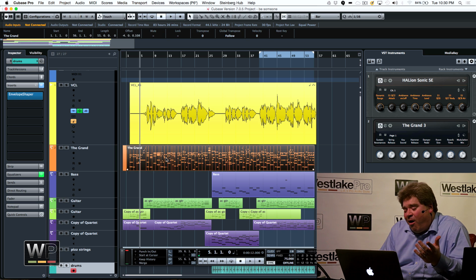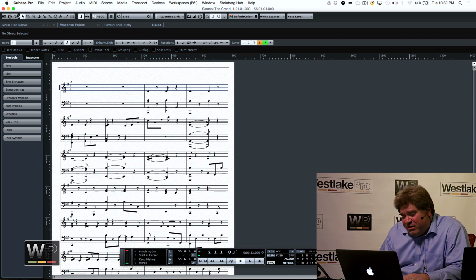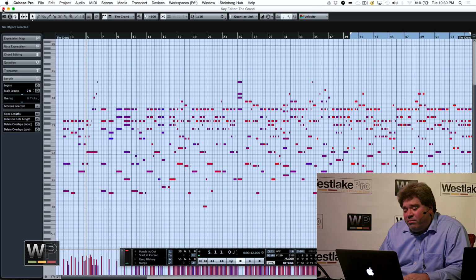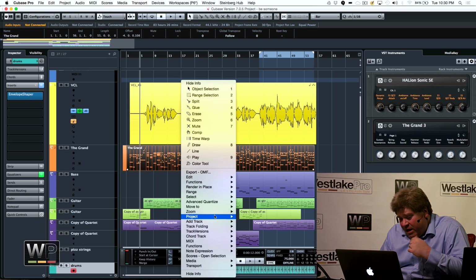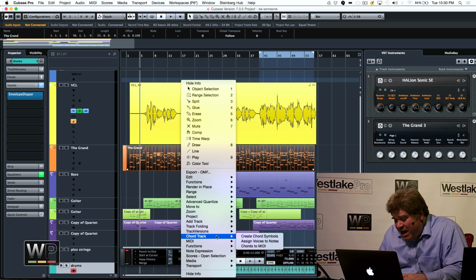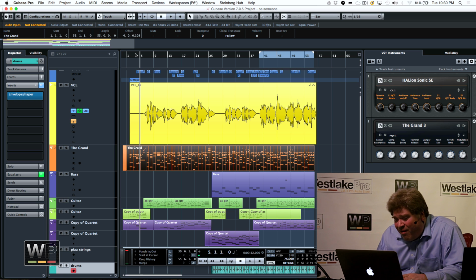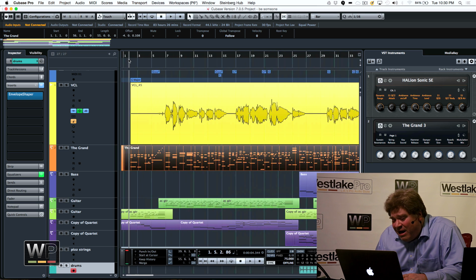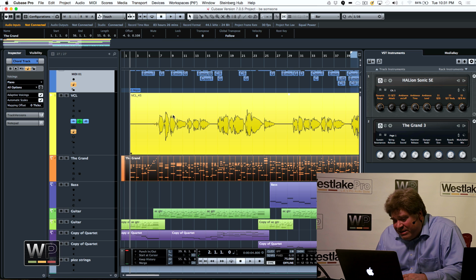So if we have a part that is like a piano part, and we look at it in, you know, your notation view, what's kind of cool about this is I could right click on it and go to the chord track. And as you do this, we can say create chord symbols. It's going to automatically break apart the chords and it will even give you the key. At this point, you can just see the different chords broken out for you.